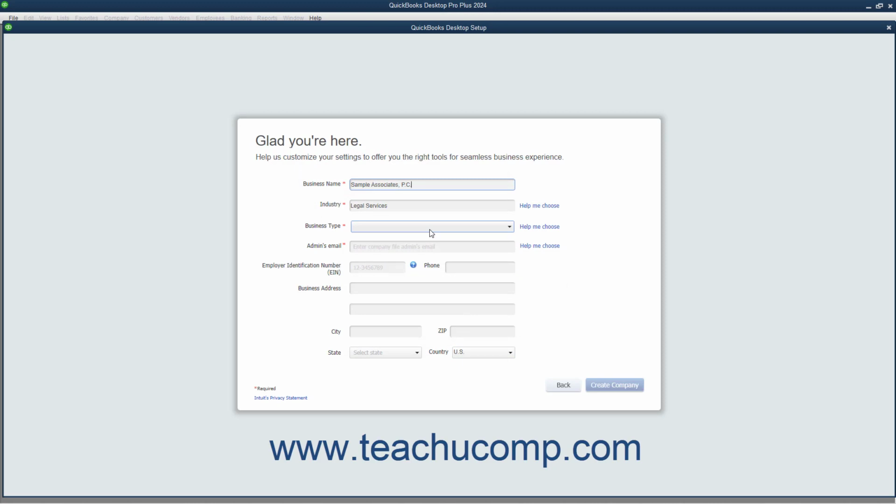Next, use the Business Type dropdown to select your company file's legal structure. This determines its tax-related settings. Then enter the email address for the company's administrator into the Admin's Email field. The remaining fields in this screen are all optional.